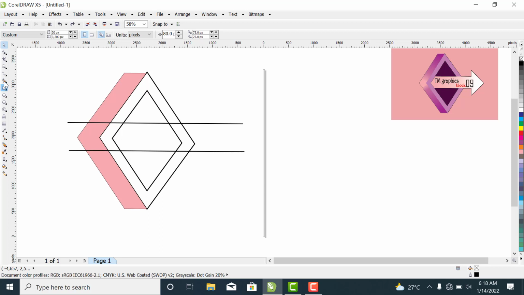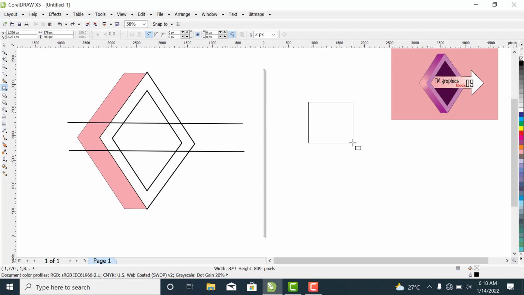So I'll just come to my rectangle tool and I will draw a small rectangle like this. Okay. So I want to rotate this guy. And I want to work on the edges. I want it to be curved edges. I don't want these sharp edges, right?